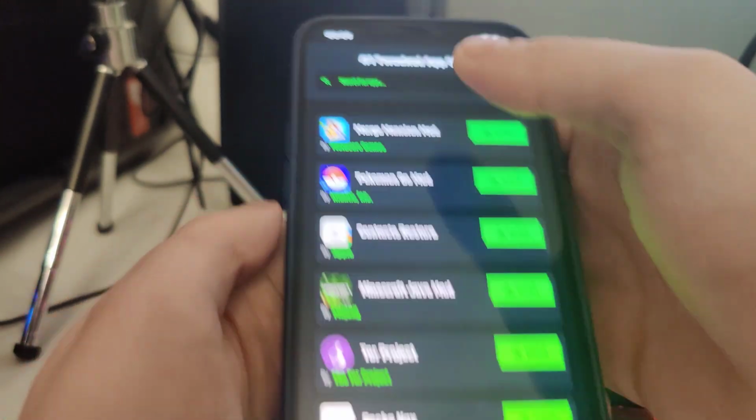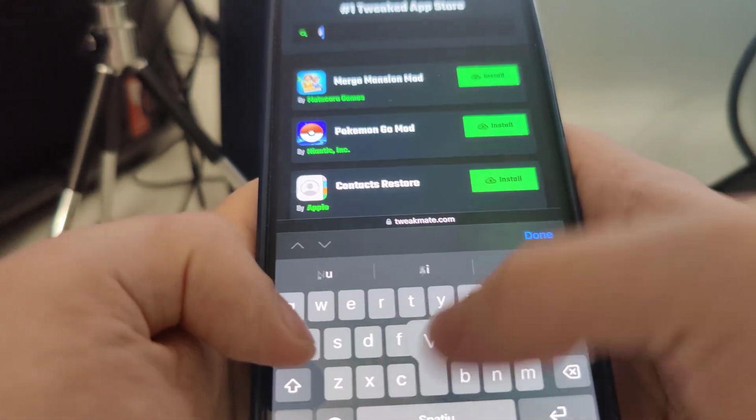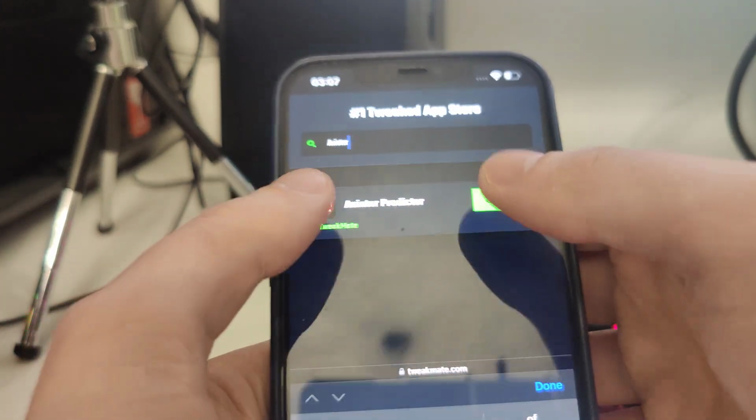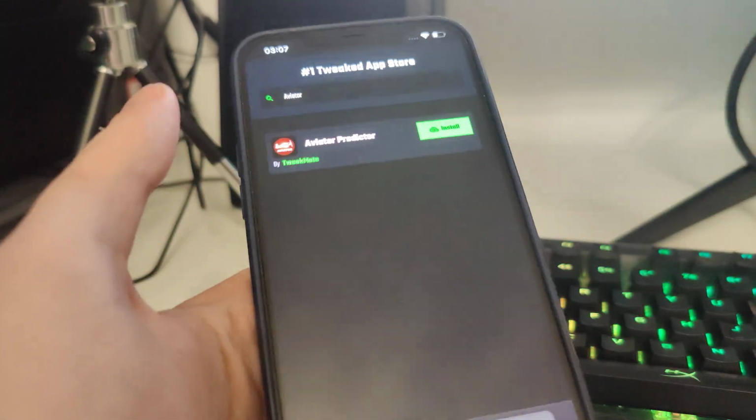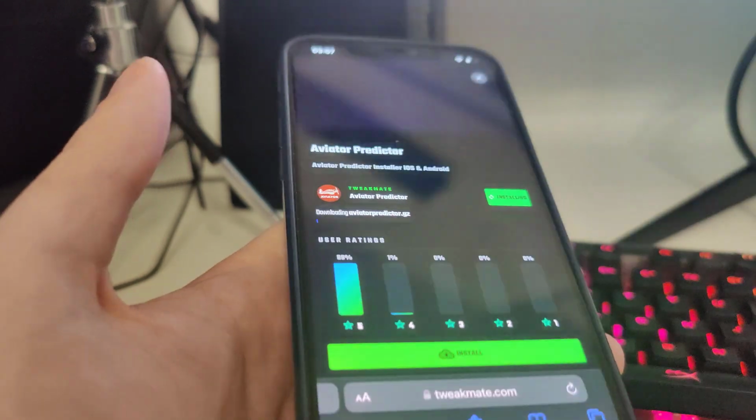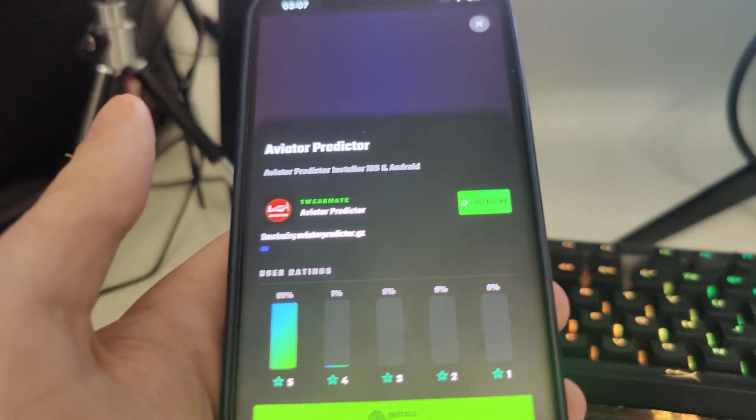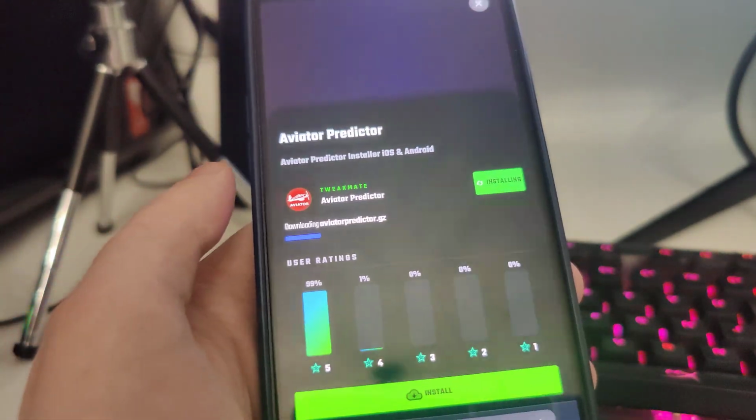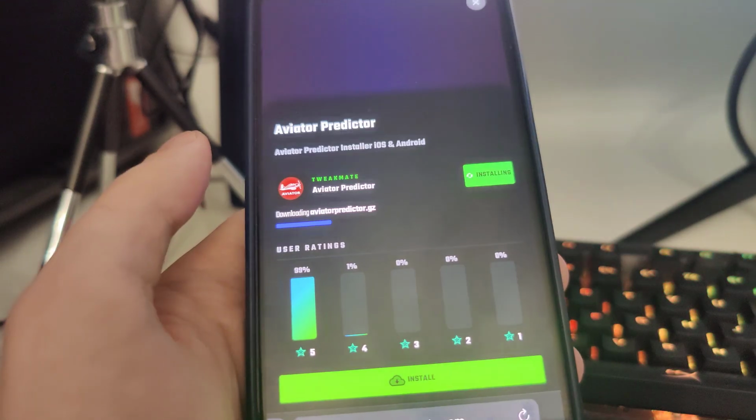And now once you're here, use the search bar and type in Aviator, and it should appear right here, Aviator Predictor. Press on it, and now press this over here, and now it will start installing this app on your iOS or Android device. So yeah guys, it's quite simple.